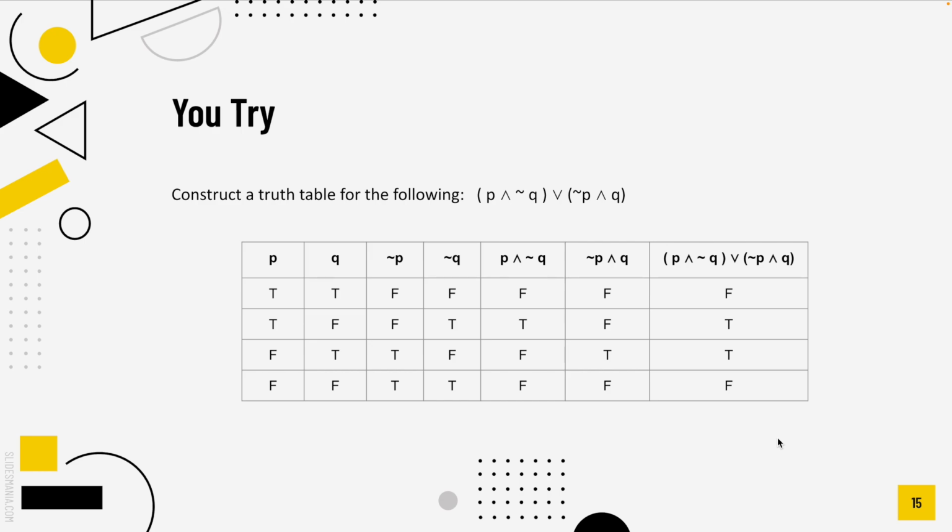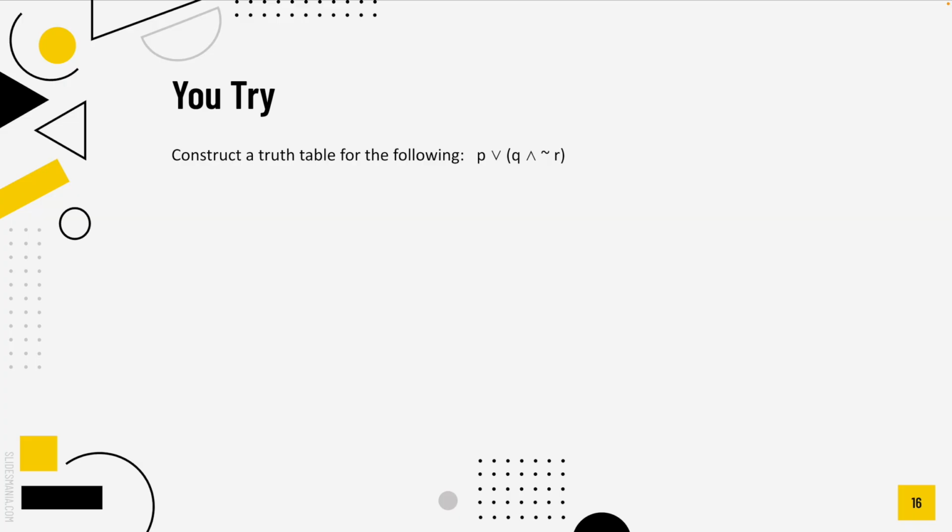So if you break it down into steps and just look at those columns in order to do that operation, it helps you go through the whole thing without being overwhelmed by the whole statement. Okay, try this one.